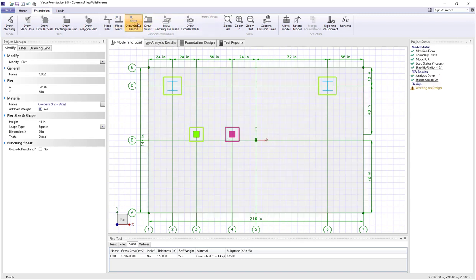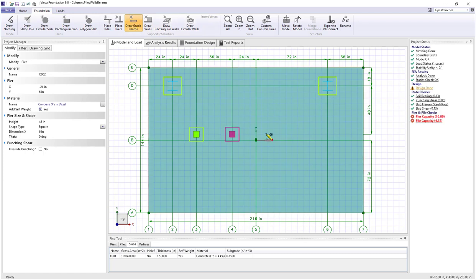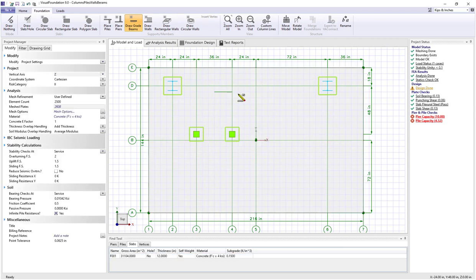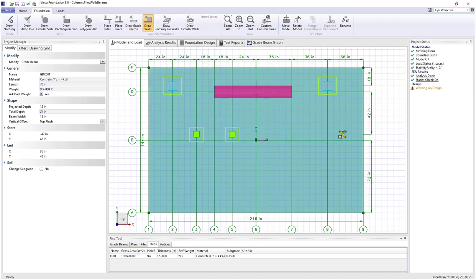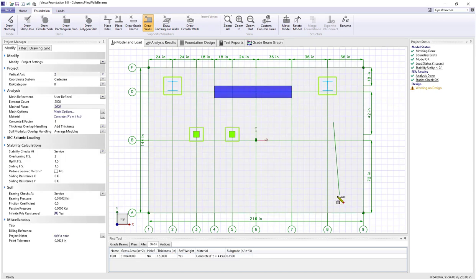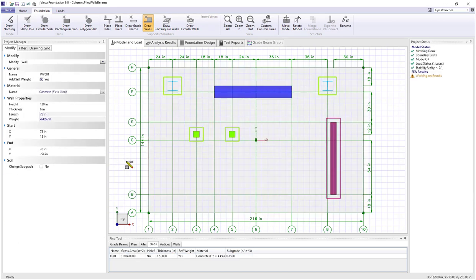For grade beams and walls, it's a slightly different process. We're going to drag our mouse to draw one. So if I select Draw Grade Beams, I can hold down my mouse, and you see as I drag it, a line appears, and that will represent the position of the grade beam. Similar things for the walls. I drag my mouse, and now I get a wall.